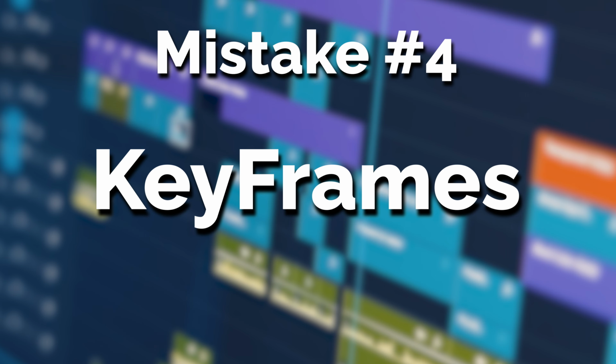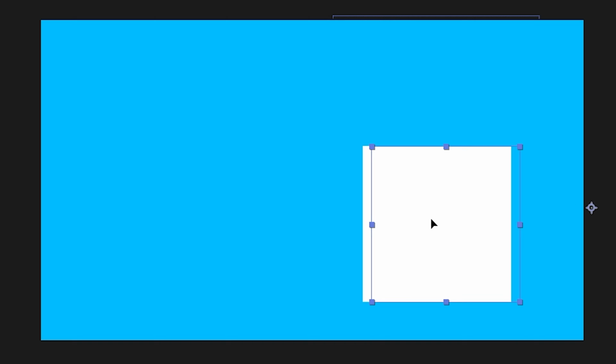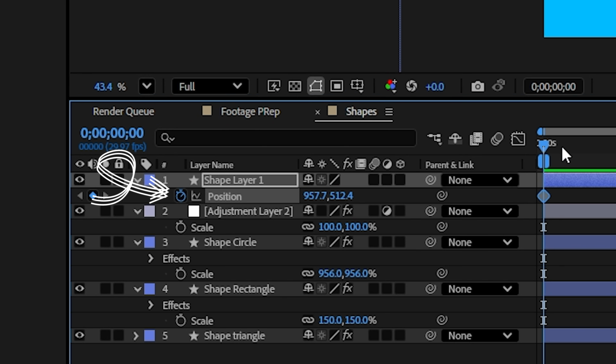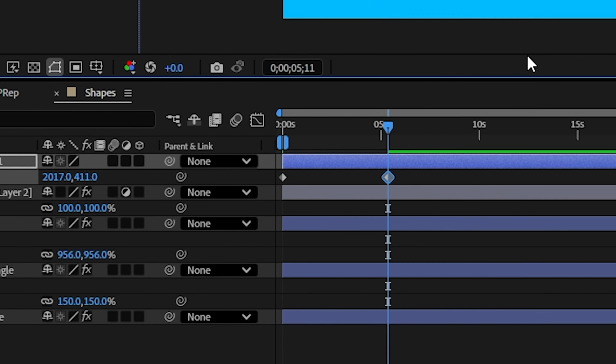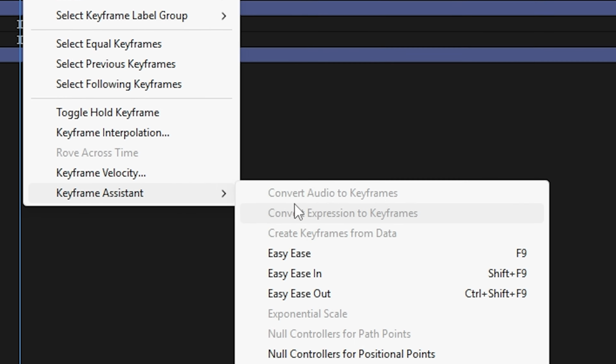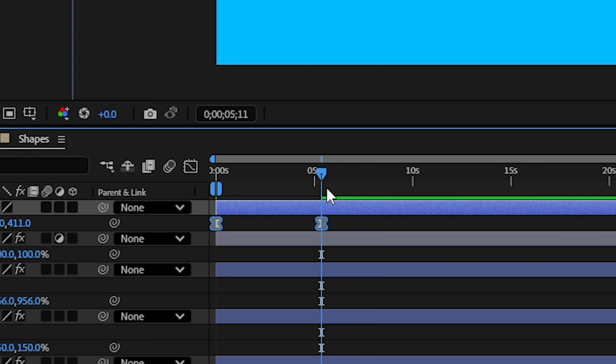Mistake 4 is not understanding how keyframes work. Animation in After Effects is all about keyframes. Beginners often drag things around without keyframes, which means nothing stays animated. To fix this, make sure you always select the stopwatch icon when you're animating things so keyframes apply automatically. And then once you're done animating your layer, highlight all of the keyframes, right-click, and select Easy Ease, or F9 for short. This alone will make your animations look way more professional.